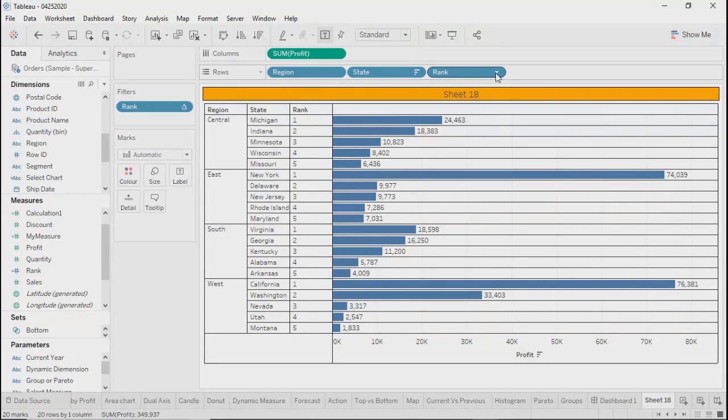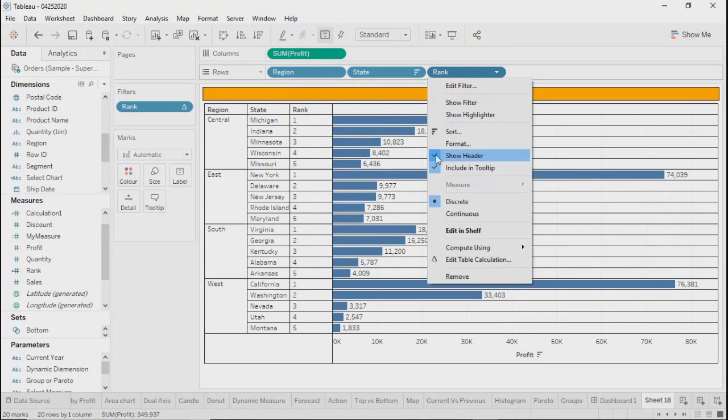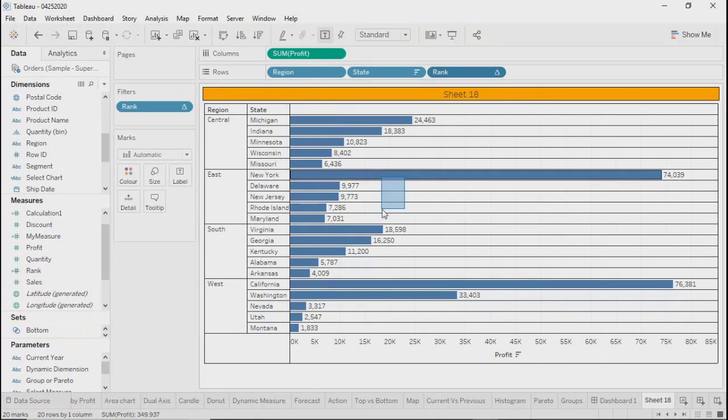I can right click on this rank and say show header, uncheck. So I won't see the rank field. I'll see different states and I'll see different regions. So this solves my purpose, except the table calculation question. Do you have any other question on this particular view?